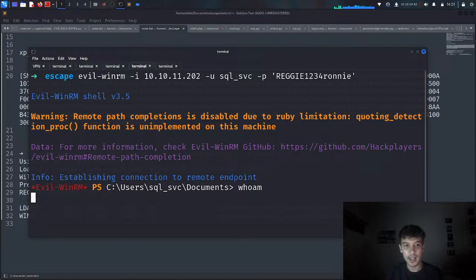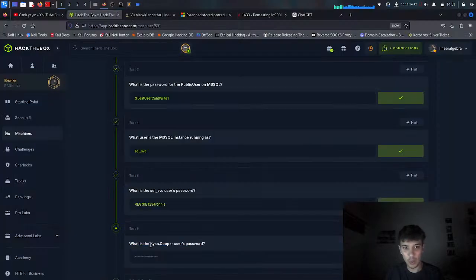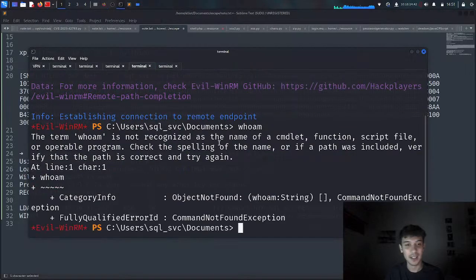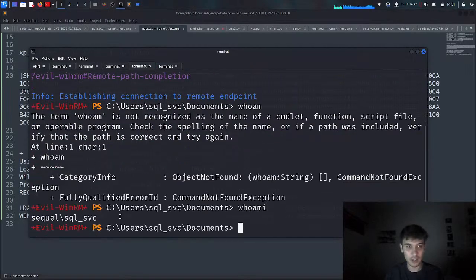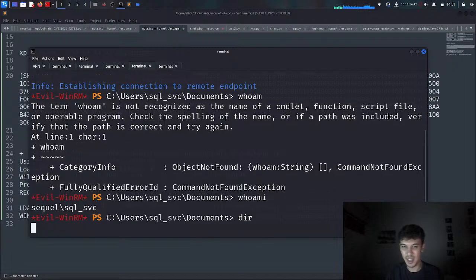Who am I? And then after that, I'm looking for documents, downloads, and desktop. It's asking us here what password Ryan Cooper uses, so it's important to find where we can get it. Now let's see, who am I? We are SQL services, and is there anything in the documents?